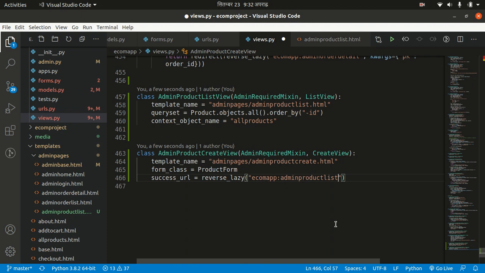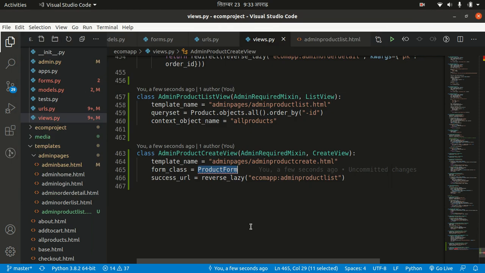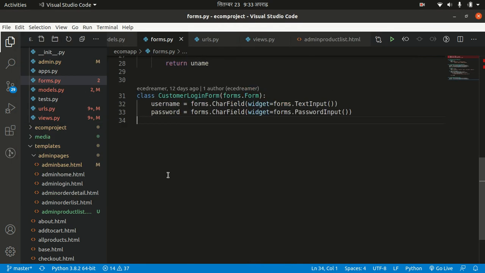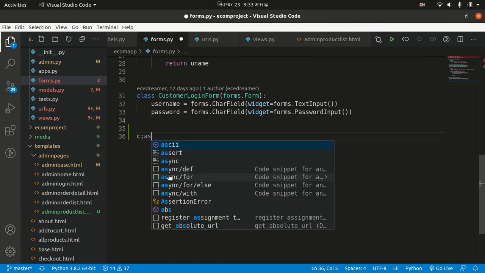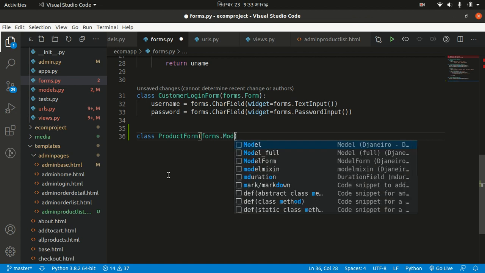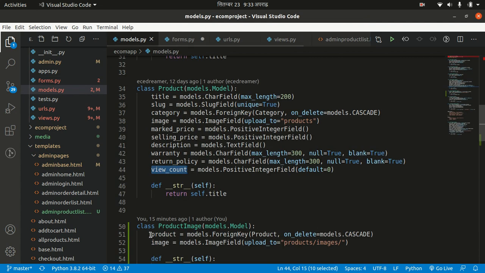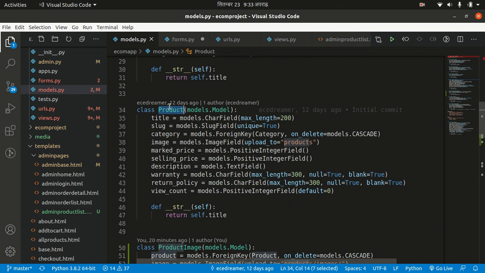Okay, so it is clear that this program will give an error since ProductForm is not defined. So I am going to define it in our forms.py. So let's go to our forms.py at the extreme bottom, and let's define it, and this will be not only form. Okay, this will be ModelForm, and ModelForm is the form that will show the fields of this ProductForm.